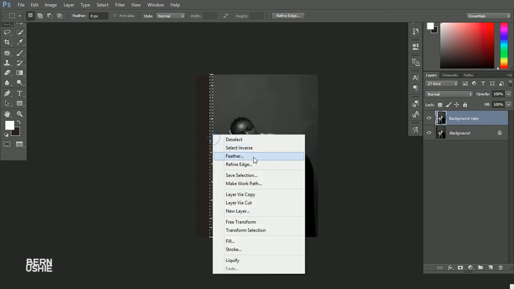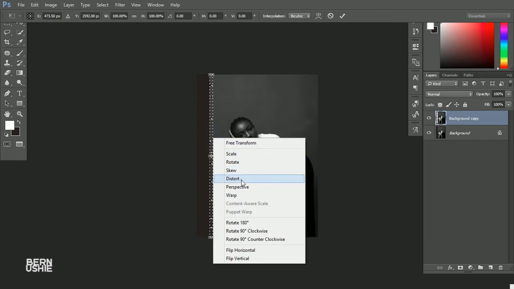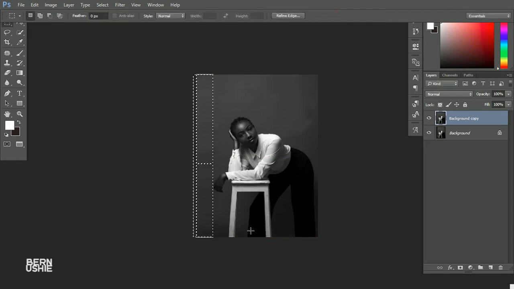Then right click, free transform, right click again, distort. So what this dot does, it stretches your selection. I selected this part, so it's only going to stretch the selected part. So I'm going to stretch this all the way to the right, to the left, and check this. Deselect, and by the way, deselect is Control D. Deselect, and I have my image right here.